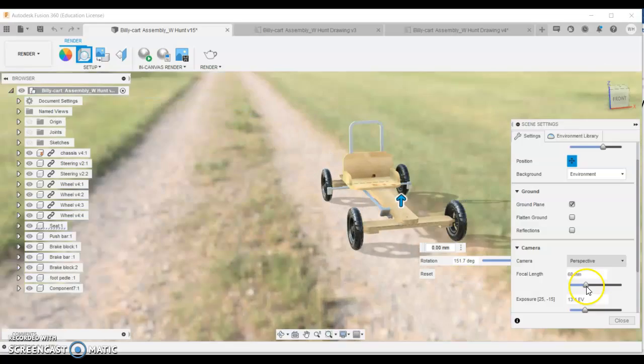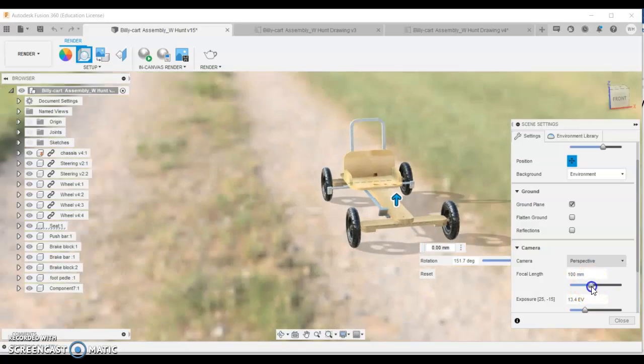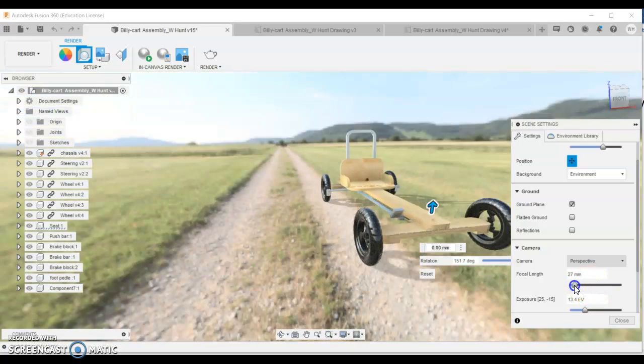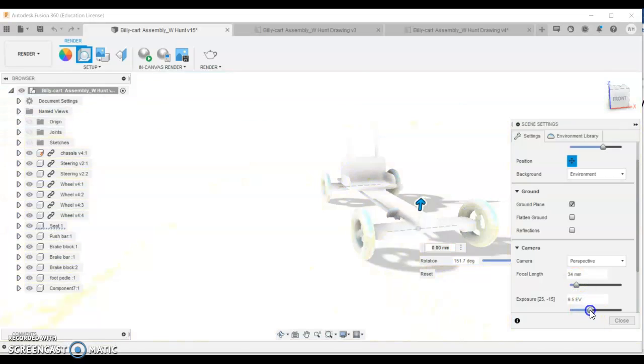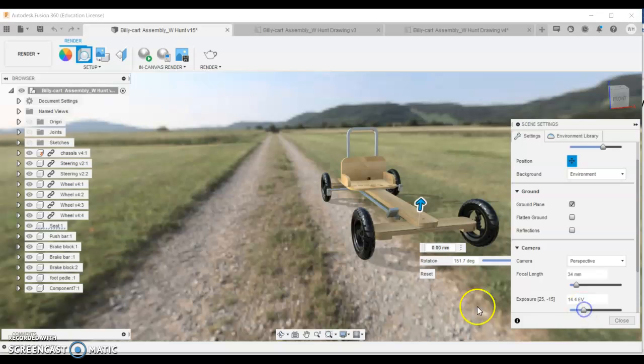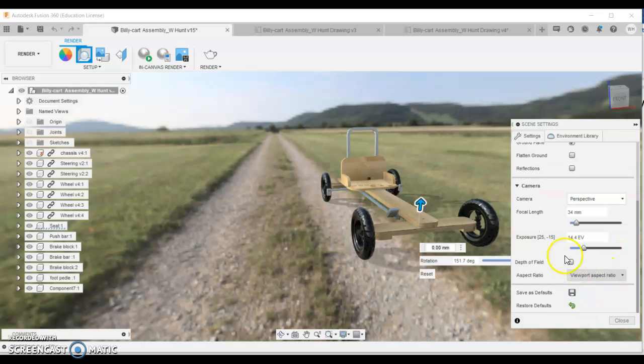You can change a few of the settings, have a play here. So focal length is just going to change your perspective, depending on how big you want it to look. Exposure is the light. Have a play with the different settings, and that is creating the rendering.